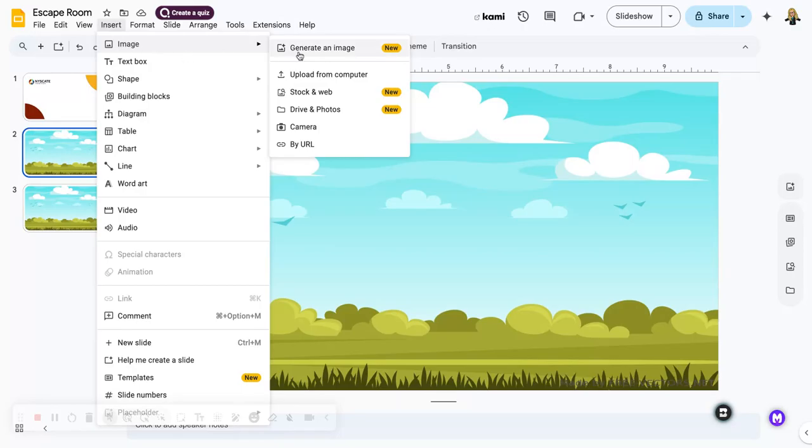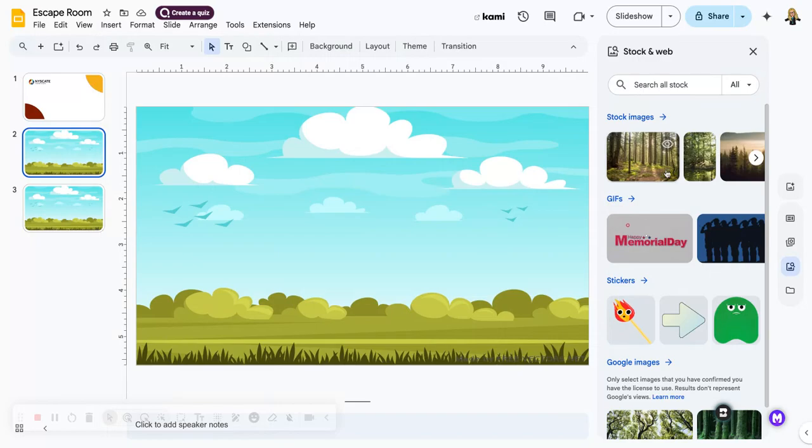So I'm in image. I'm going to click create, and I don't want to generate an image, that's using an AI image. I don't want to upload from my computer. I want to go out to stock and web. And you'll see that it'll show different categories now. If yours still shows the regular ones, don't worry about it. No big deal. You're still going to use the search button at the top.